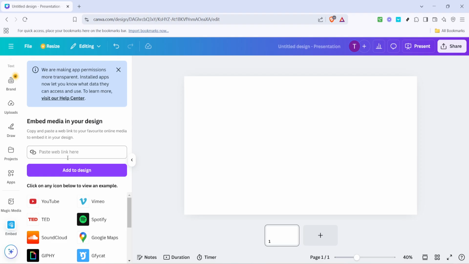Next, head over to YouTube to find the video you want to include. Once you've located the video, simply copy its URL from the address bar. Make sure you have copied the correct link to avoid any errors when embedding the video.